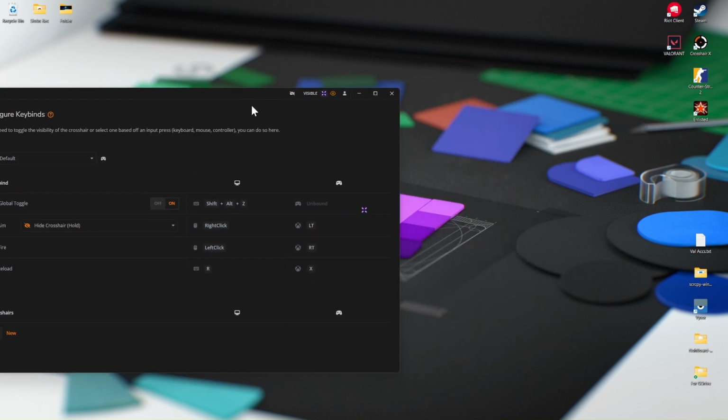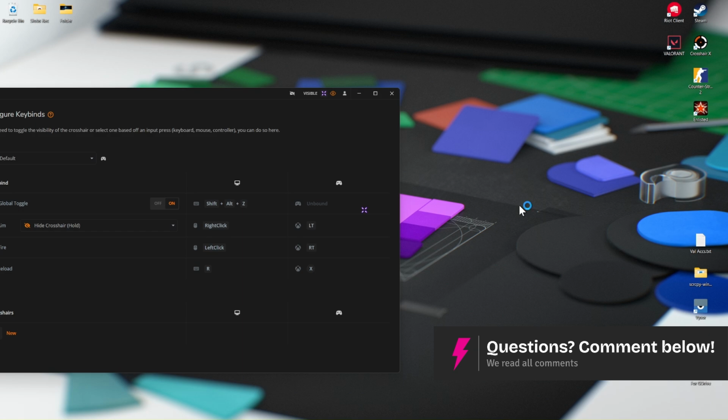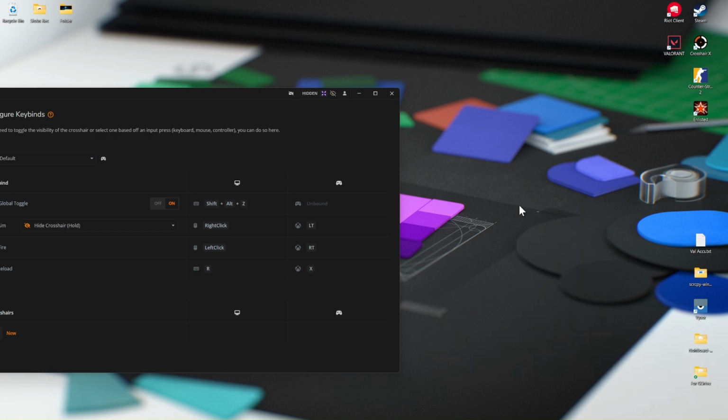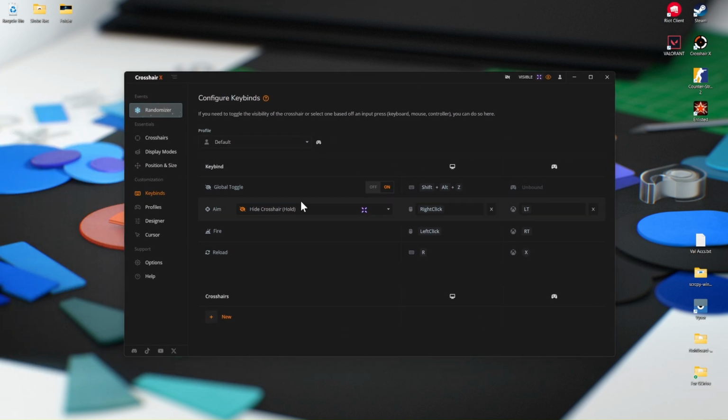So I'm going to go ahead and press right click or hold right click. And as you can see, it's gone. All right. Hold it and it'll be gone. That's the second option. That's basically it.